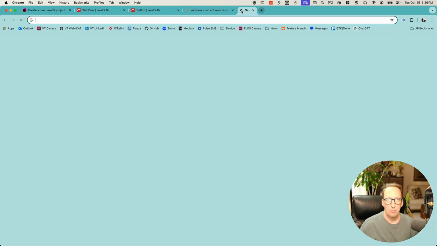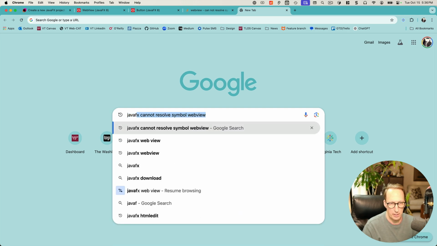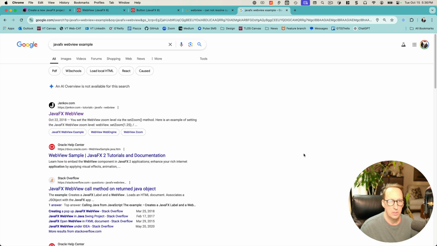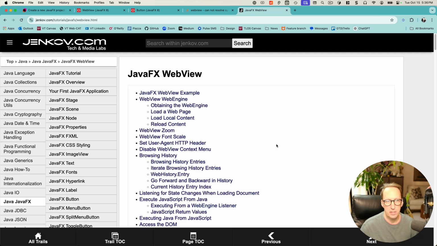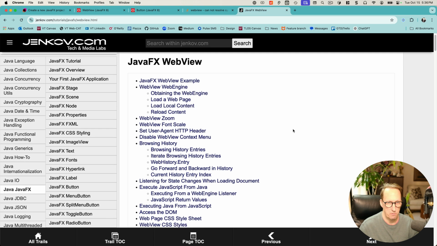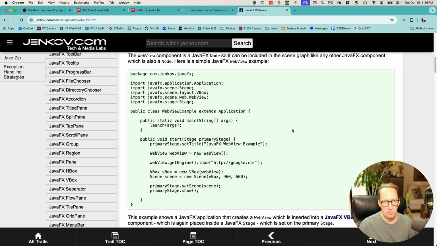If you look up JavaFX WebView example, and I'll click on the first thing here. I think it's the first thing because I've been to this page before. It will show you some examples.